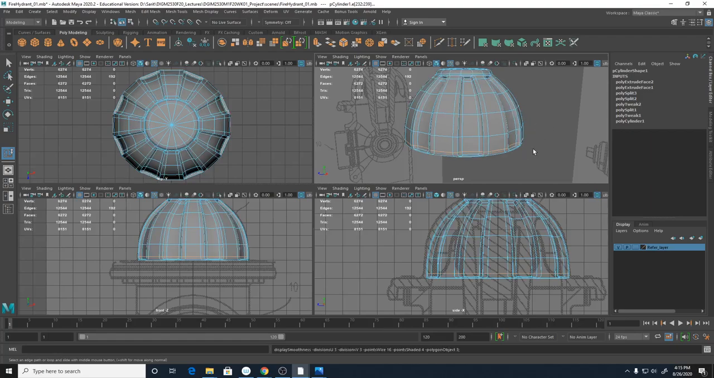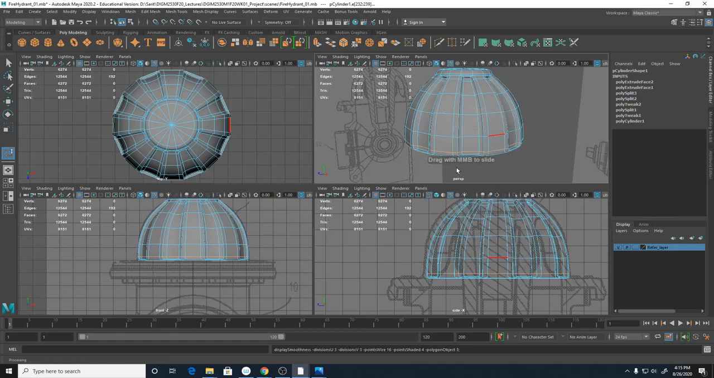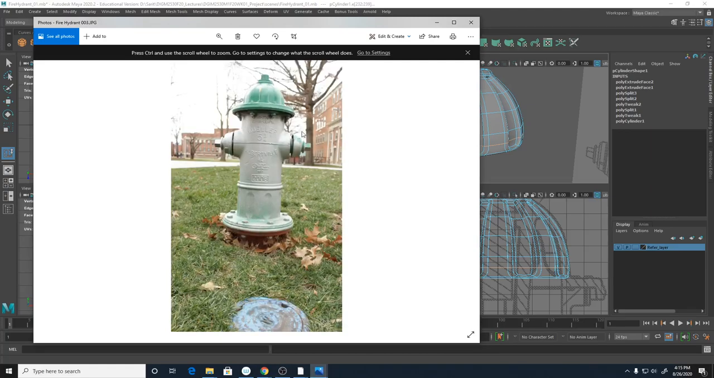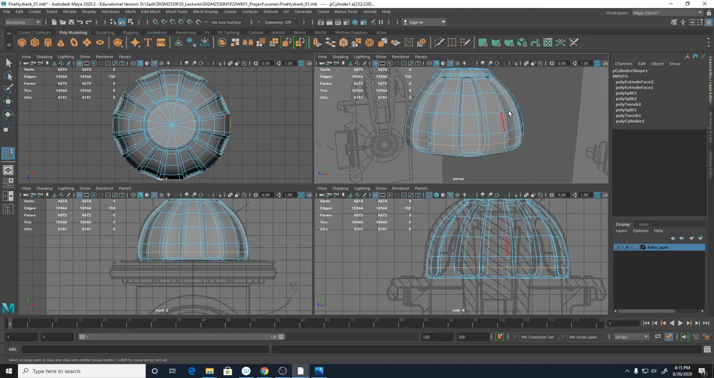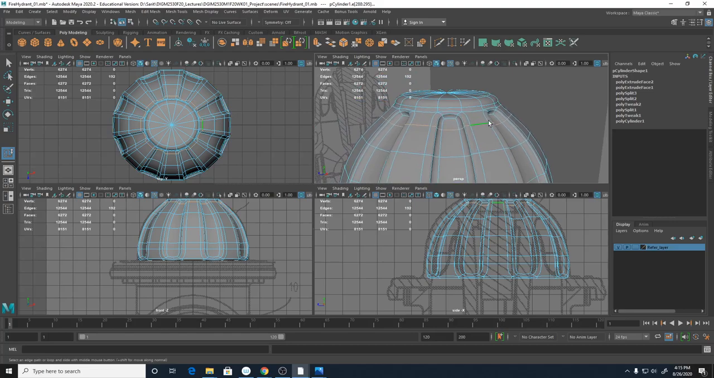So press 3, and with the slide edge tool, you need to use the middle mouse. See, when you choose, say, drag with MMB, middle mouse button, then you just drag it. And just try to make it round, similar to the reference. You might need to go back and look at your reference a little bit. Here we go. So it's really round there, you see? Okay, so I might have to move it a little more. Here we go. Now, same thing as on the top, this one, slide it down. Here we go.